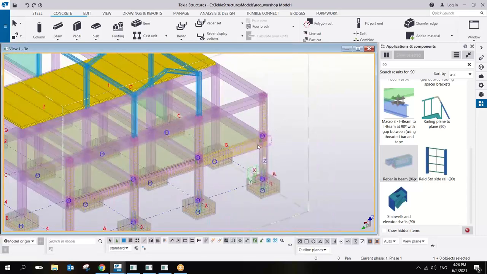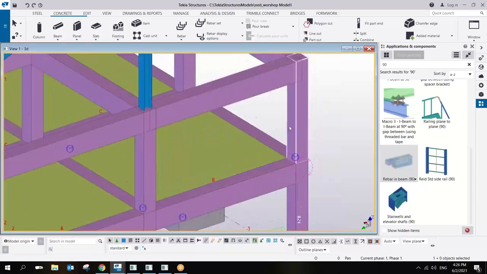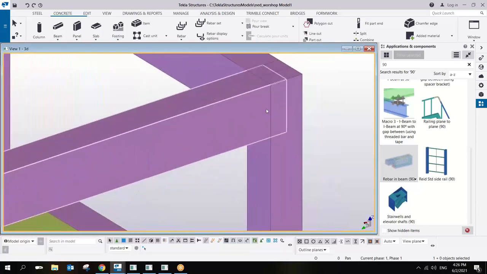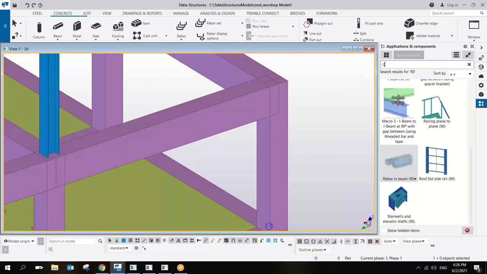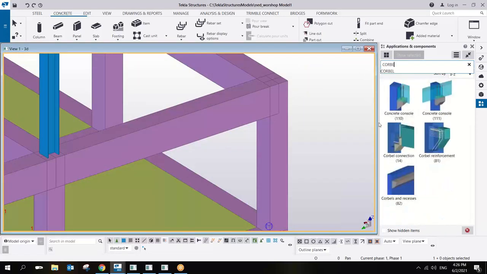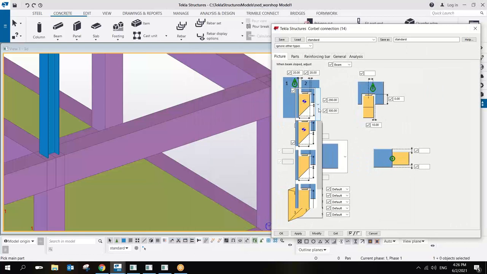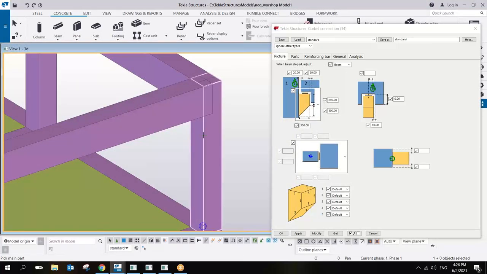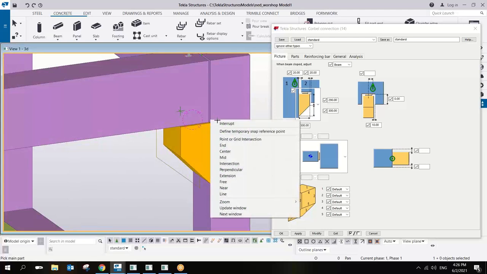Okay. So after this, that one now is the CIP. And then here at the top, this one, I did not cut this beam, but I'm going to use a corbel connection. So if I select the corbel connection, you can have a different shape of the corbel, whether it is rectangular, trapezoid, or round. So I'll use this one. So select the column and then the beam. Look what will happen. Automatically, it will give me the corbel.